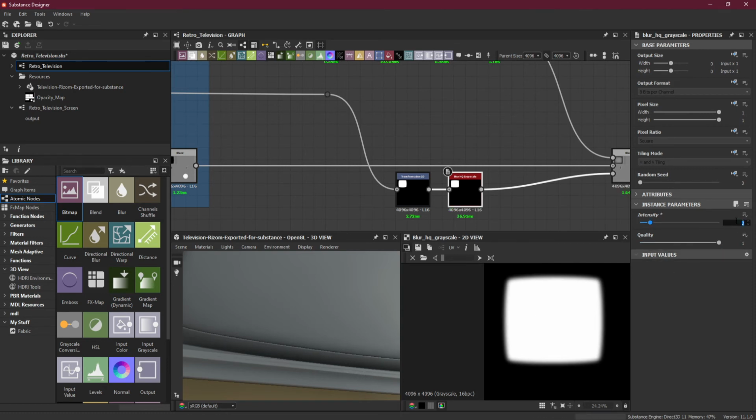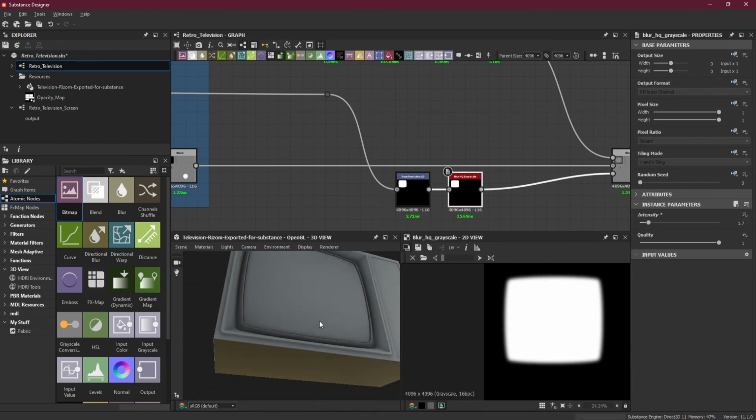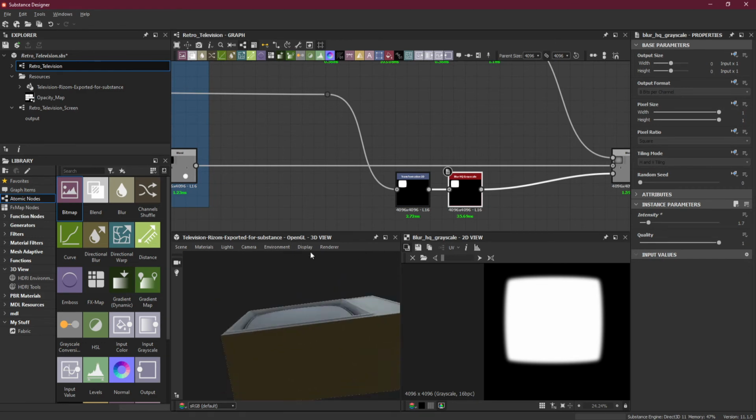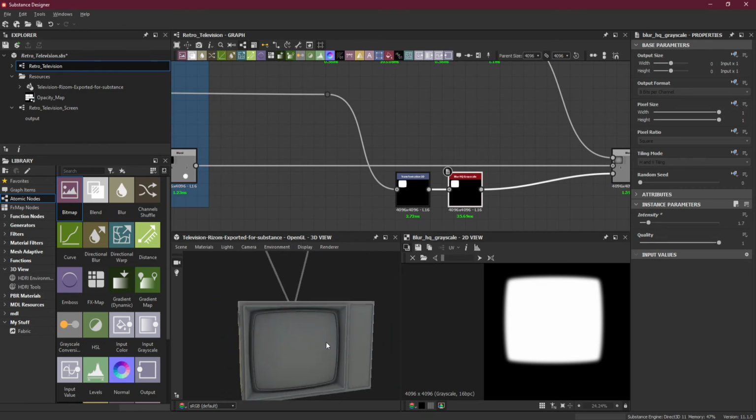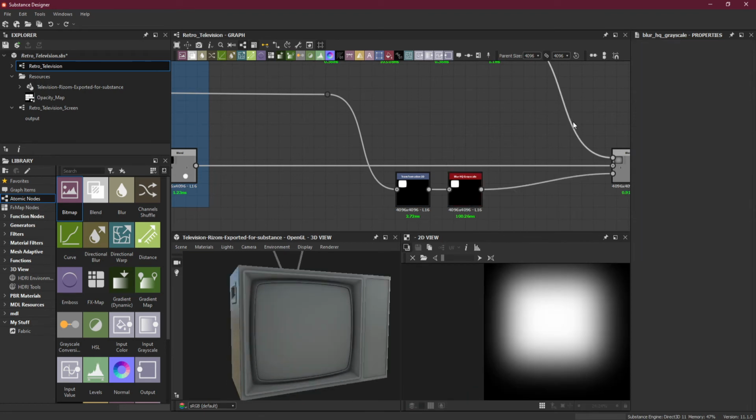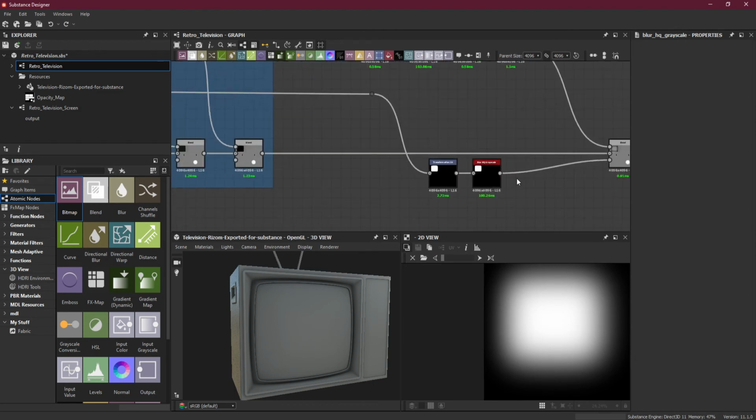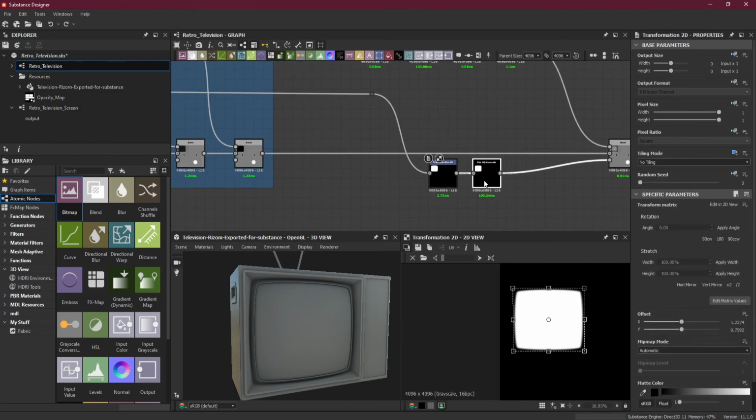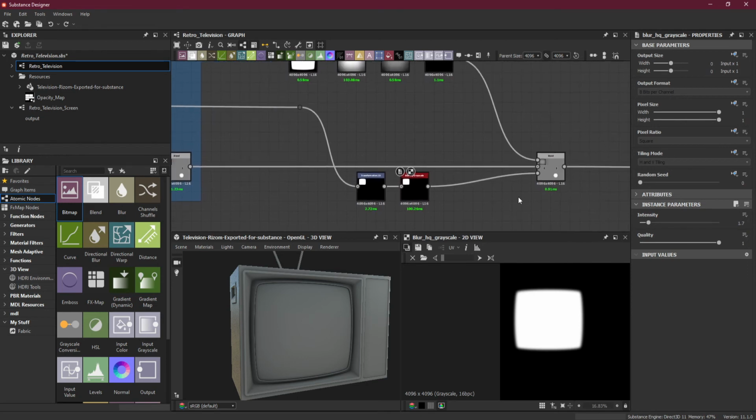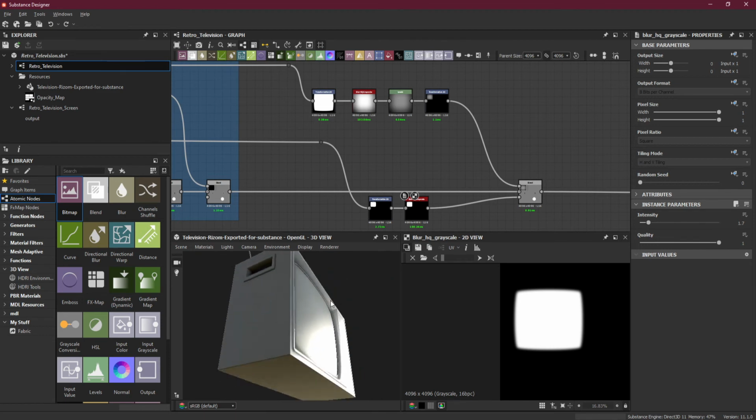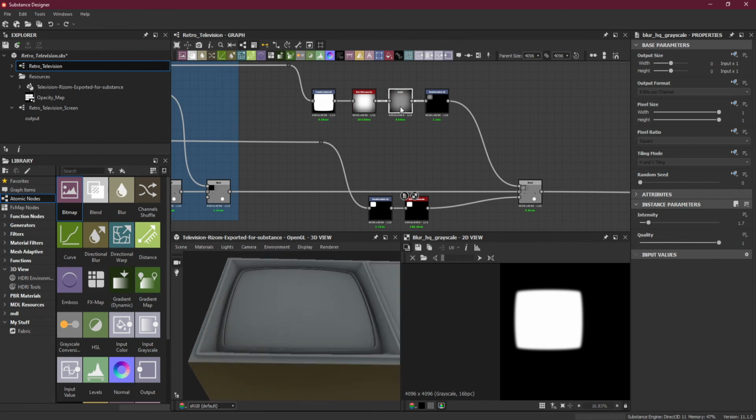You can see the effect is still there. Do one thing. Take this blur, this fuzzy blur, or keep it as it is.